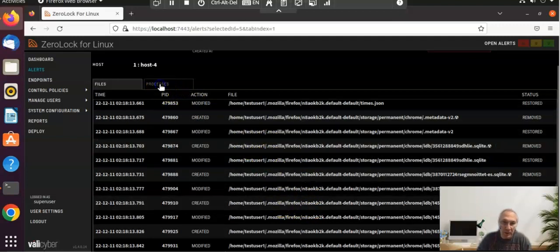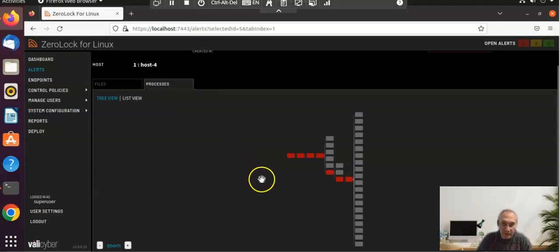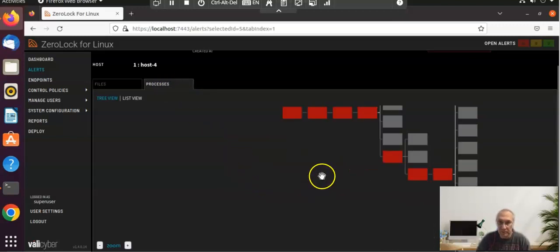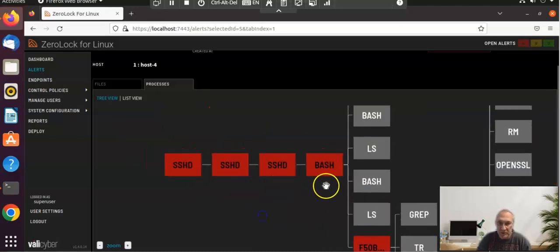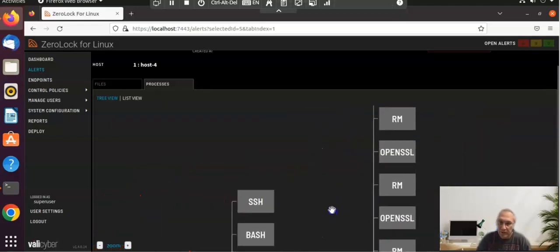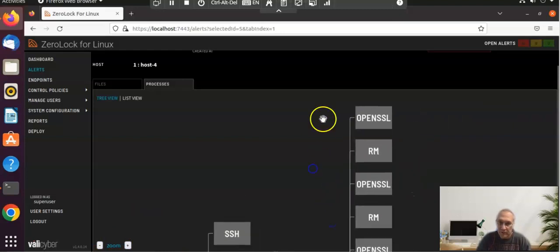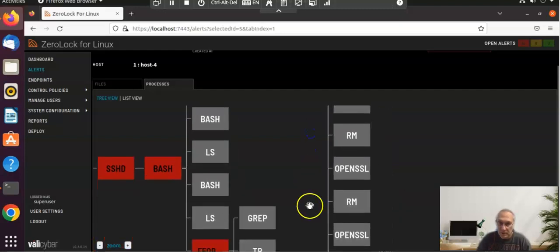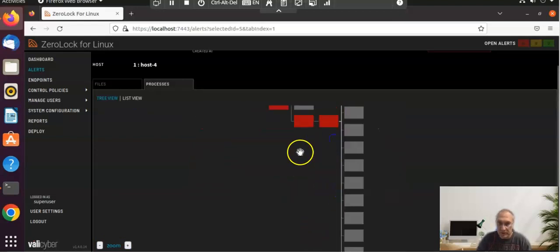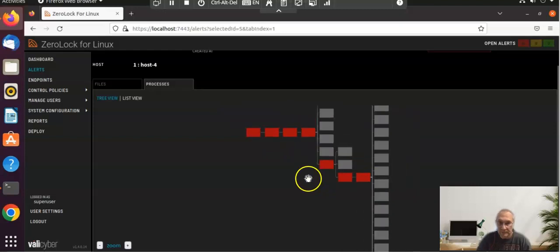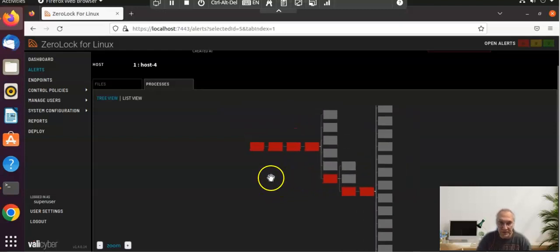We can also take a look at the processes that were involved in this attack. We have a tree view here and can zoom in a little bit to get more detail. It looks like it started with the user SSHing into the server and then to a bash shell, and then running a series of commands. It looks like it used OpenSSL to encrypt the files and then deleted the original version, and then this series repeated over and over, which I'm sure has a lot to do with how it was able to detect this as an attack, to identify its signature.